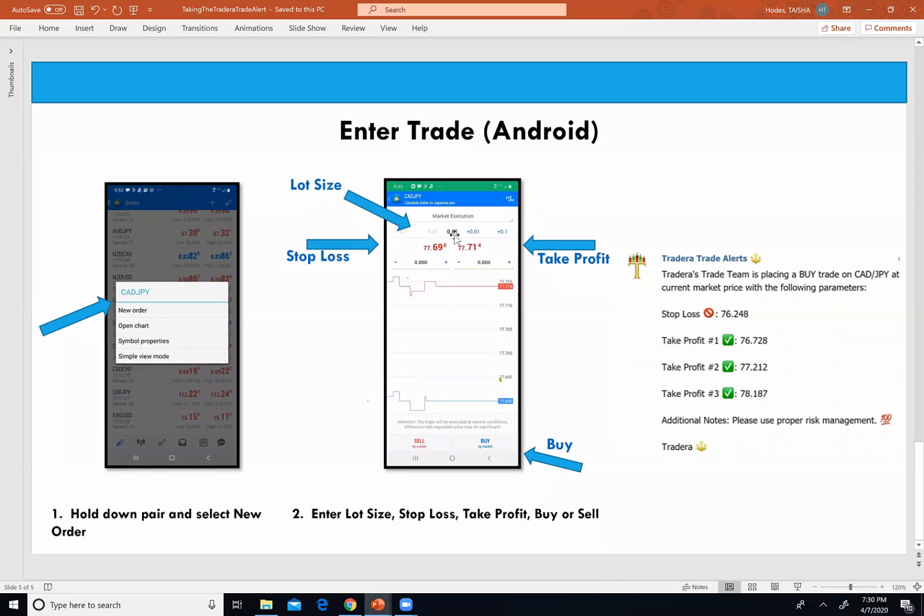And then don't forget your lot size. It's very important. You have to check your lot size every time you make a trade. So that's an important point to remember. Enter your lot size, your stop loss, your take profit based on the trade alert that came in. And just like with the iPhone, the last step is to either sell or buy. In this case, we're going for a buy. You press it and you're in the trade.